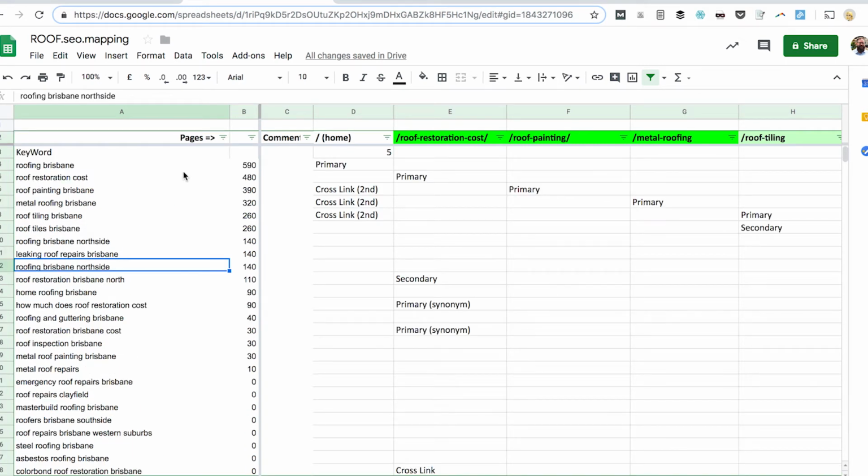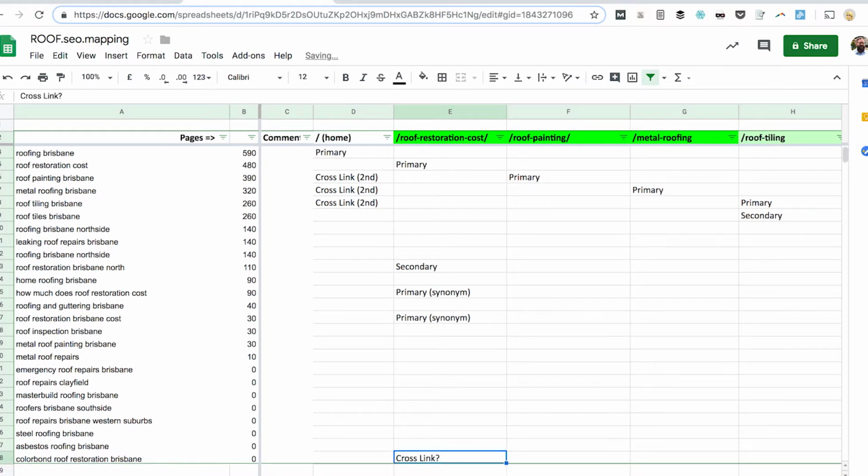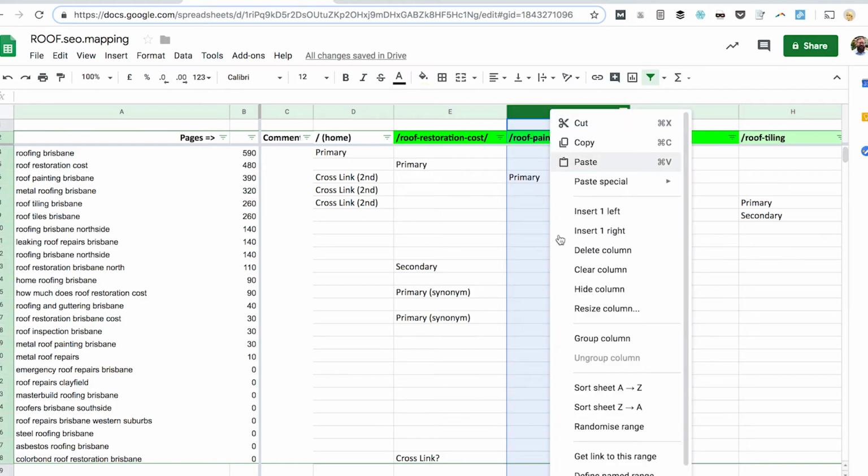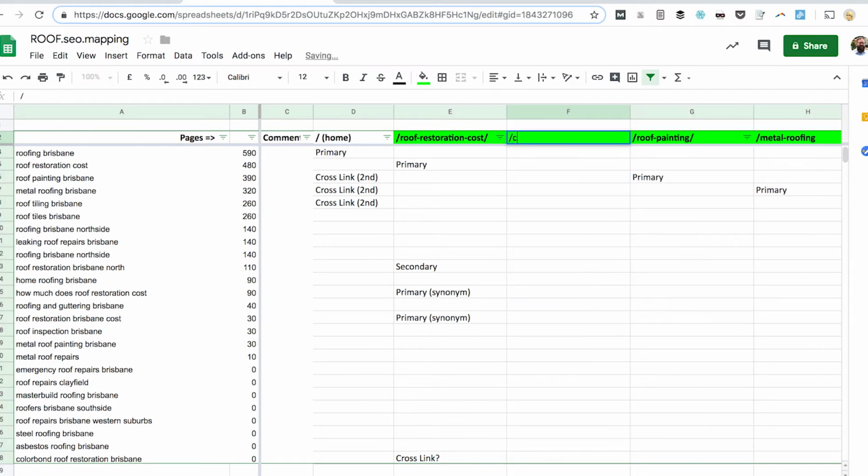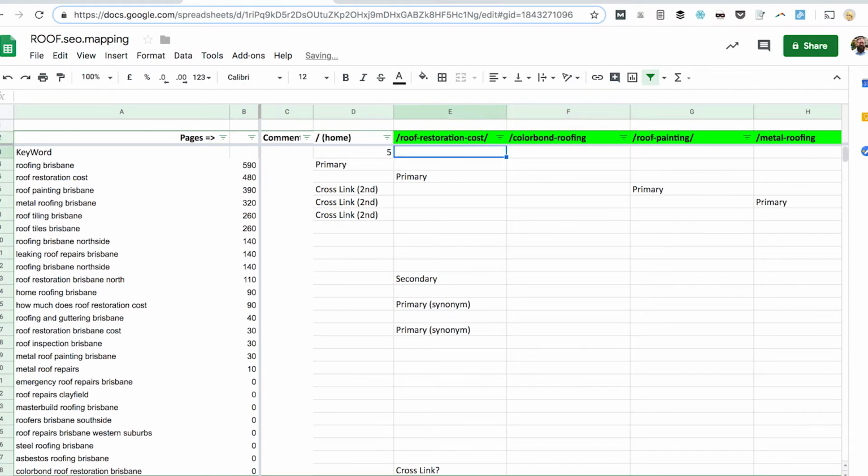Okay. So now what we're doing is we're building out this stuff, and this cross-link here from color bond. Well, maybe we need a page about color bond. So you just go, well, all right, I'm going to insert a thing, go like color bond roofing. Yep. And then we're going to see, hang on, there's not any other keywords. It's only really this restoration one. Yeah, so maybe that's secondary because it's about restoration.